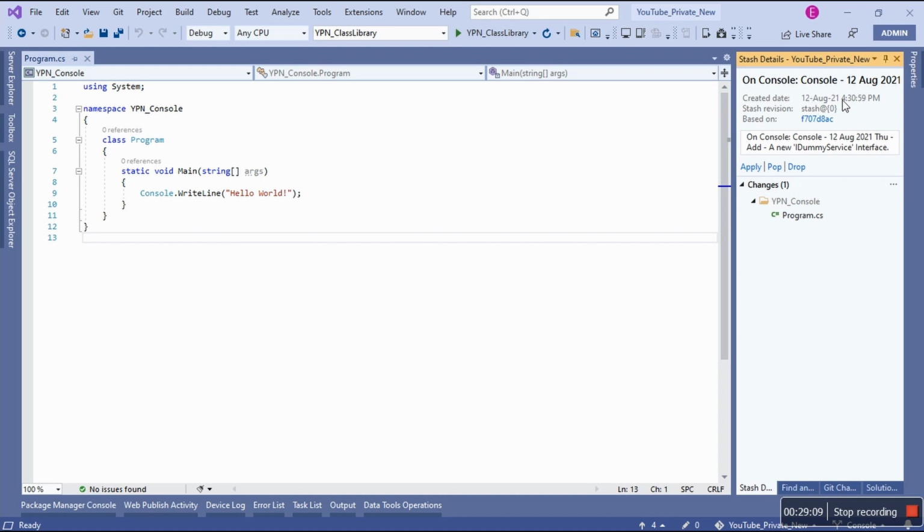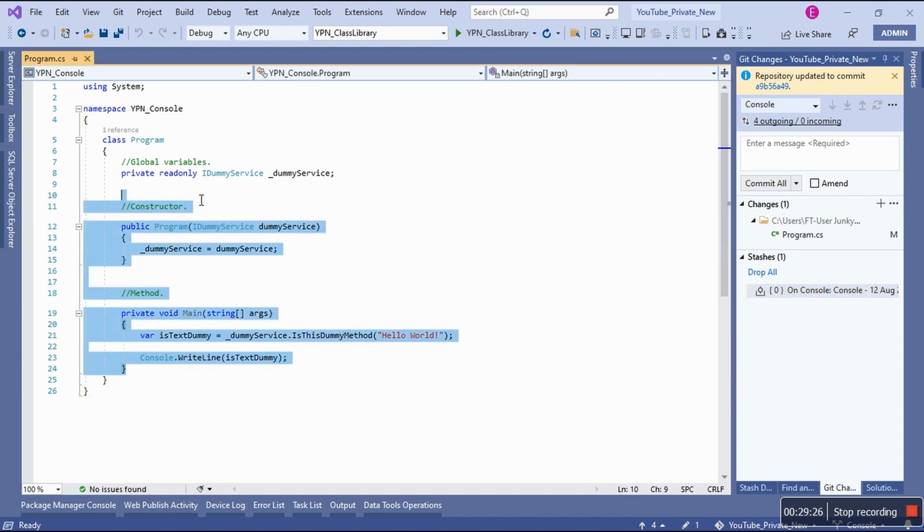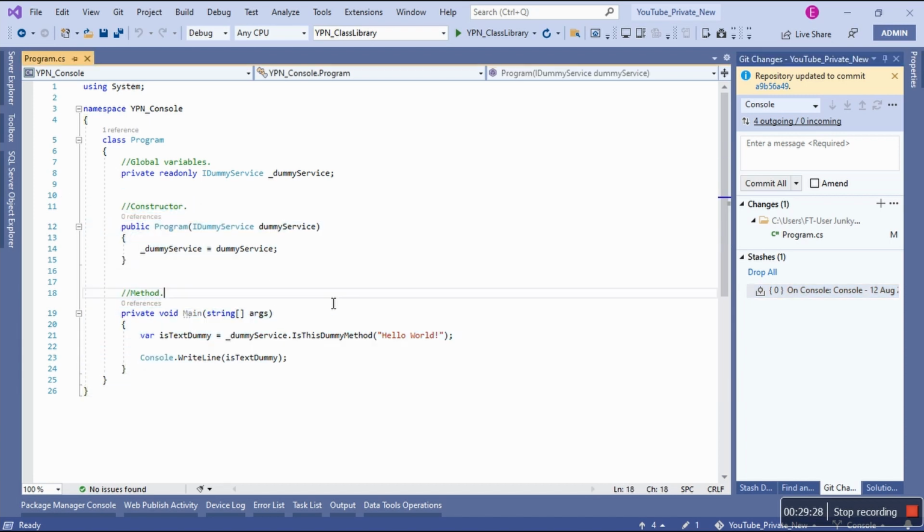So created on stash version and based on this. And then I can do what? Apply, or I can pop, or I can drop, but I want to apply. There we go. And now I'm back with my code. And then I can proceed to say, well, let's go back to console.